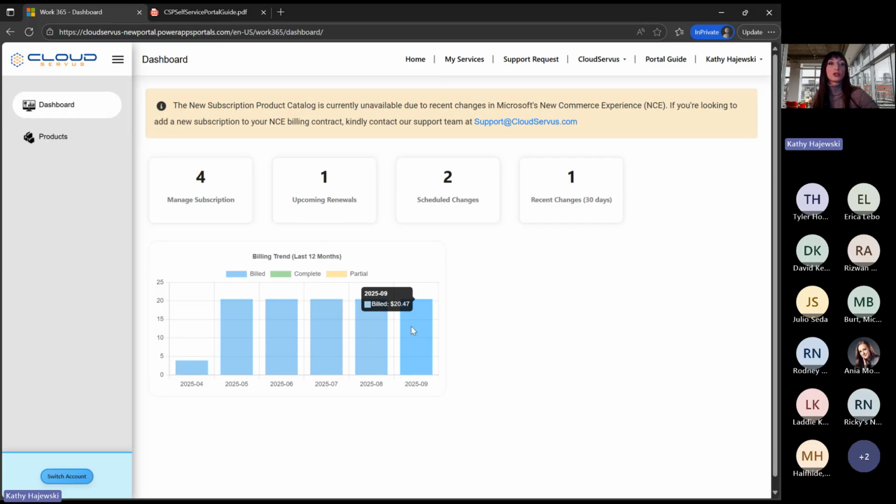This monthly amount shown here includes all of your invoices for all of your billing contracts. So anything that you have through CloudServus, monthly term billing contracts, annual term, as well as any Azure billing contracts, those will be all included in this total. Now, I know some companies are located in states where we do have to include taxes in the invoice. Those taxes will be included in this dollar amount as well.